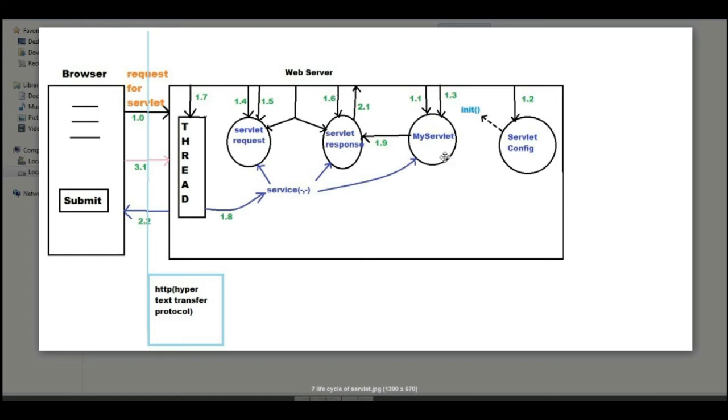So my Servlet object is created, then it creates a ServletConfig object. Then the ServletConfig object calls the init method, which is the initialize method. It initializes my servlet, and my servlet creates two objects. The first one is the servlet request and the second one is the servlet response object. Whichever data you send is filled in the servlet request, and whichever data you want is written in the servlet response.